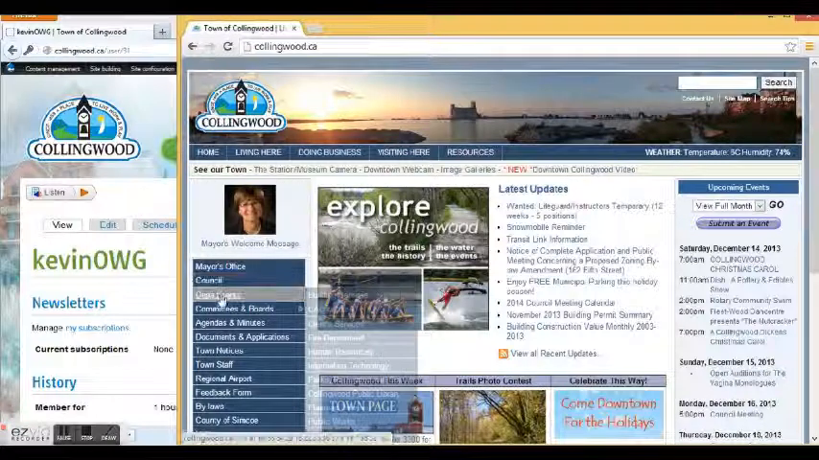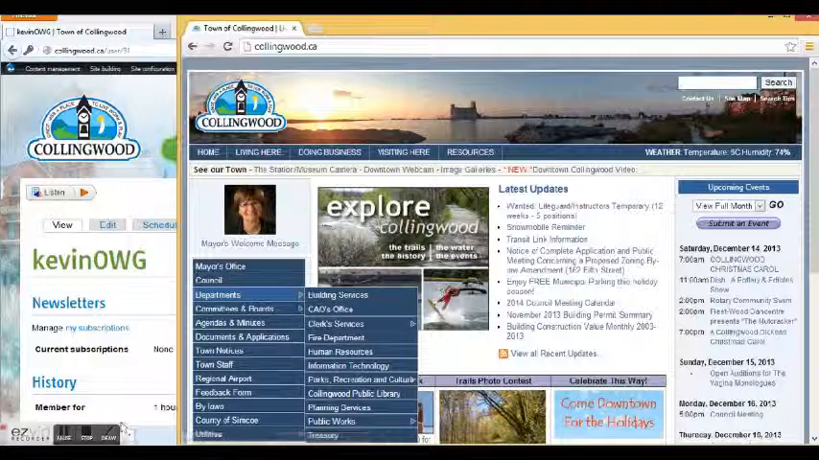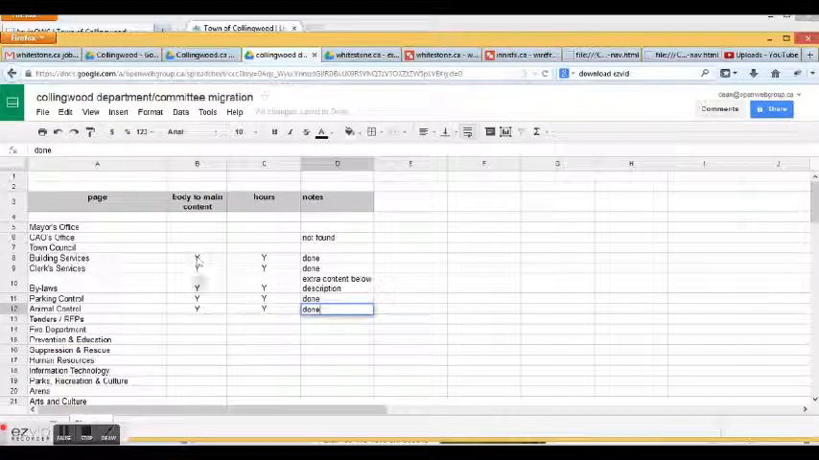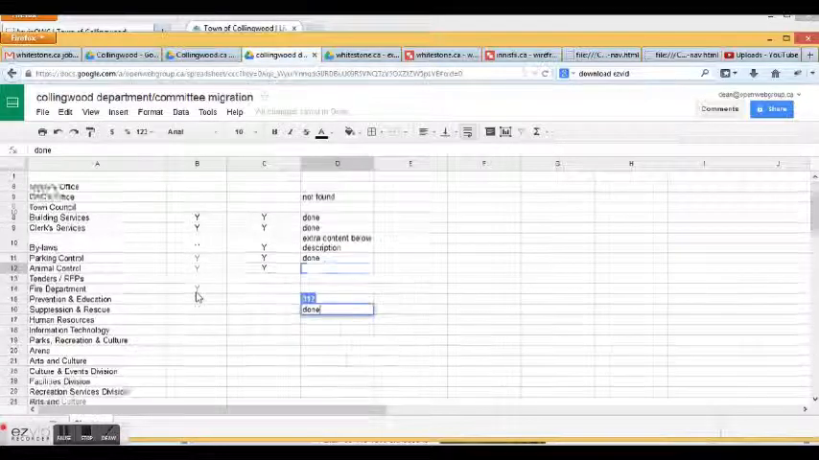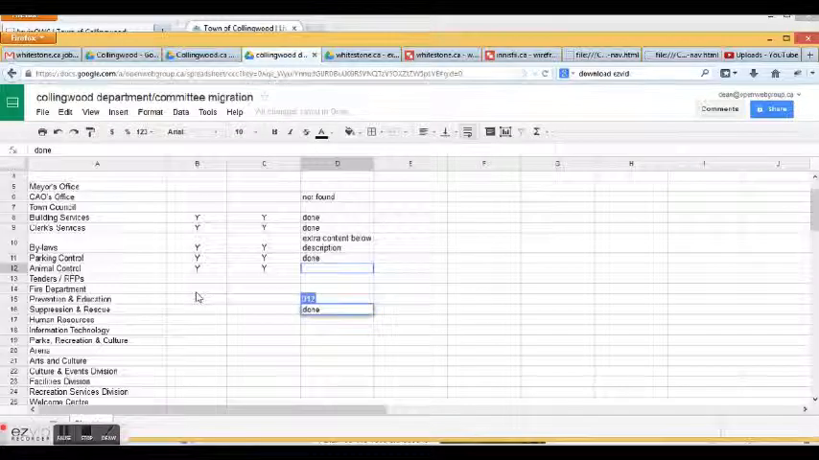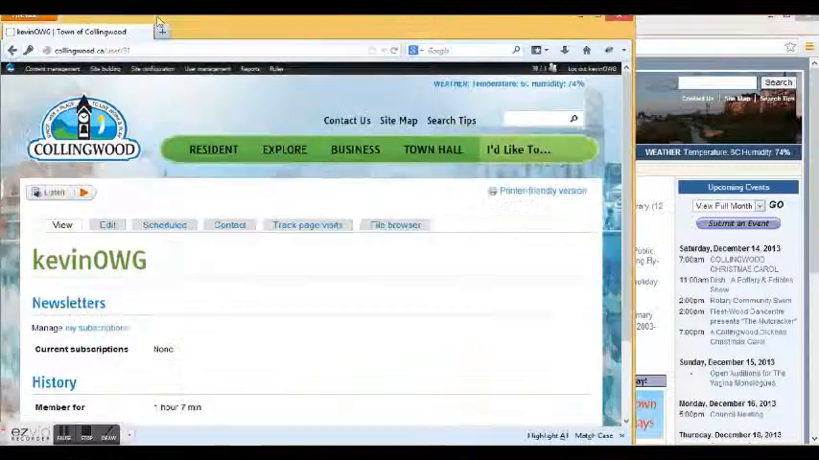So what we're doing is we're migrating all the content for the department pages, and I have made a list in a spreadsheet, and I've already done a few, and I'm going to ask you to continue and do the rest according to the next steps. It is pretty straightforward. It's copying some content, plugging in the hours, and noting if anything is odd. So let's go and do that now.